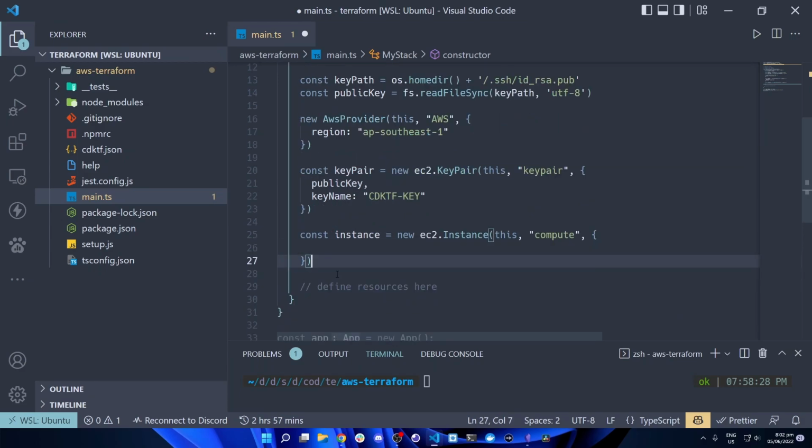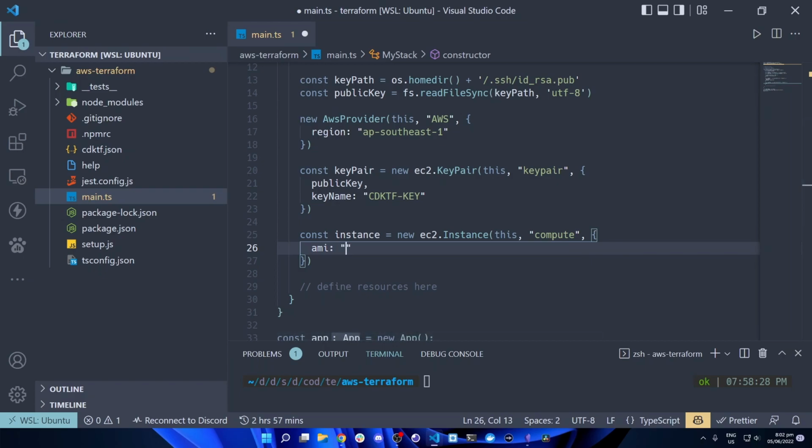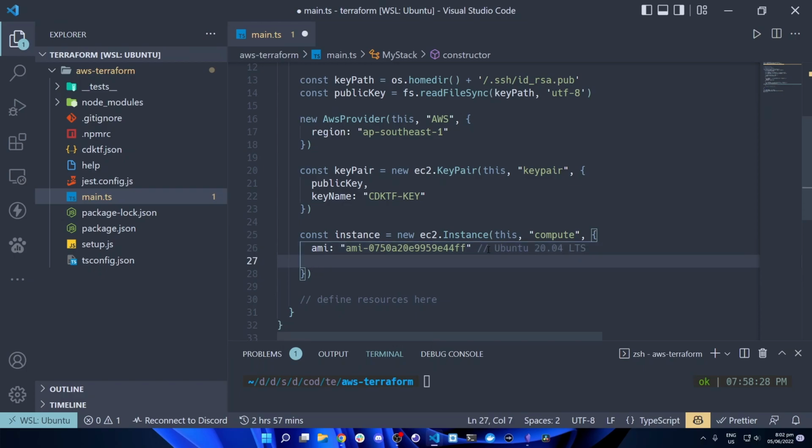These options will be the AMI. Let me just tab it out. So AMI, you can provide a string. This AMI is basically an identifier for AWS EC2 instances. We're going to provide this. This is the AMI for Ubuntu 20.04 LTS. We're going to declare the instance type as t2.micro because the others are expensive. So we're just going to declare the free tier one here.